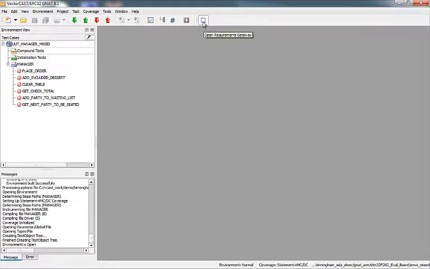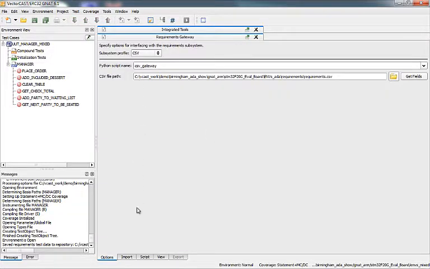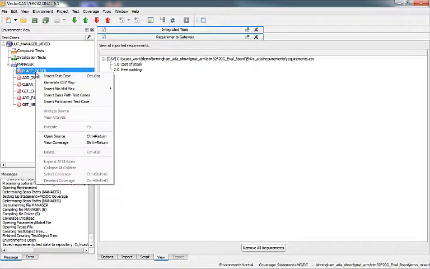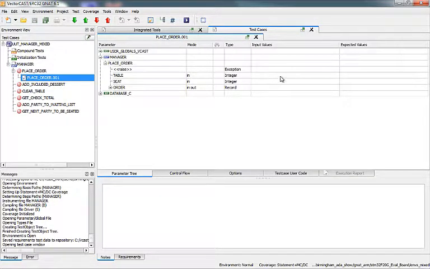So it could be that we have some requirements that have come from some external database, and so in here you can see that it's a requirement: steak should cost 14, and if we eat a certain meal we'll get a free pie. So we can prove both those requirements with a test case on place order. VectorCAST shows us the 3 parameters for place order.